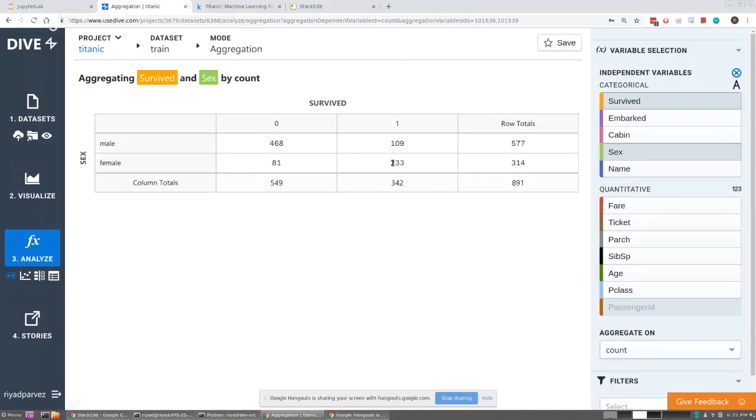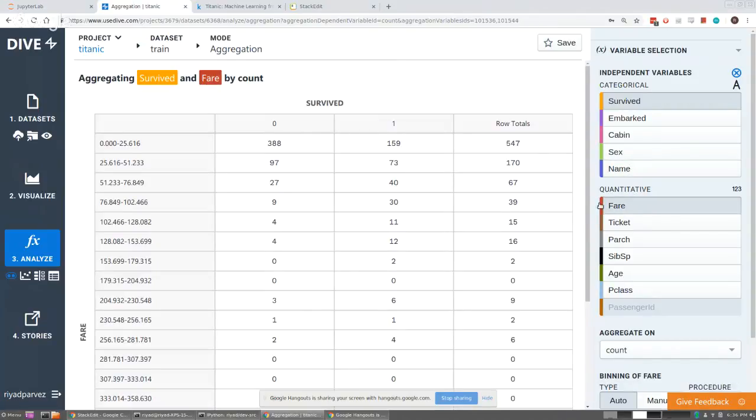So we can actually see that there is a clear pattern here. If someone is a female, that person most likely survived. Okay, so far it's good. What else? Let's look at the relationship between fare and survived. So before going into that, do we know if someone pays a really high fare, that person is more likely to survive or not? Yes, that person is more likely to survive, right? Let's see the relationship.